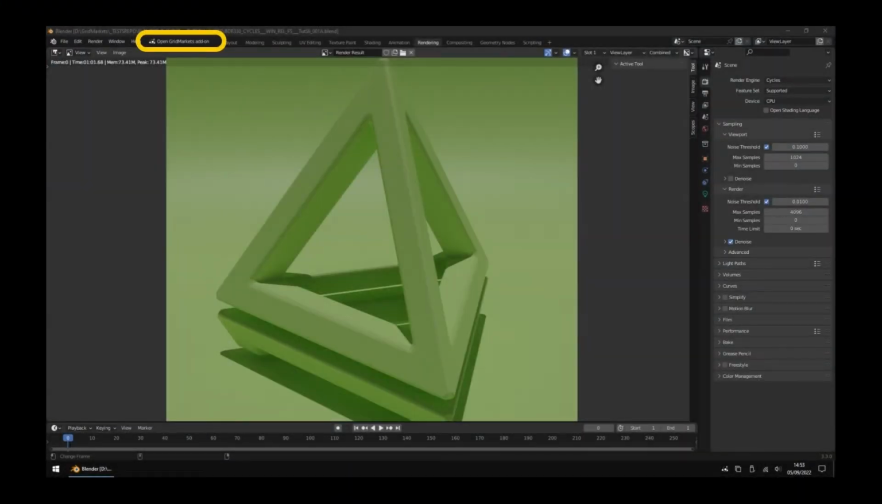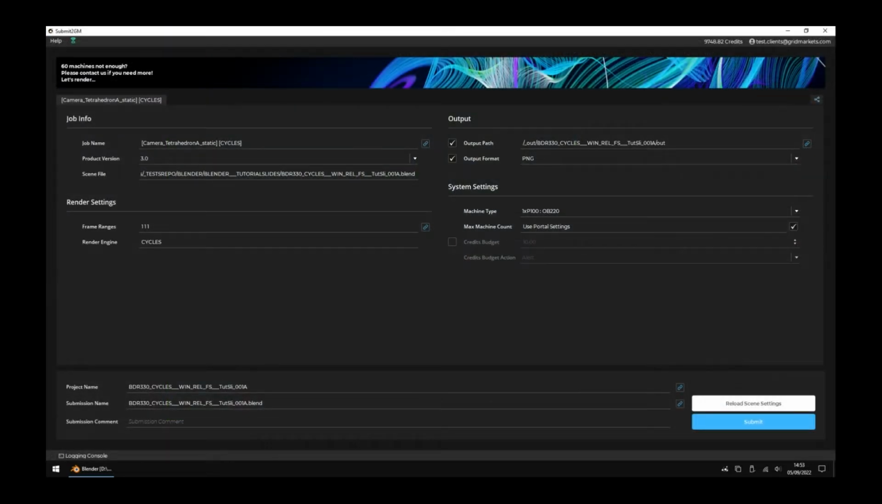Select the GridMarkets tab in the menu bar to open the GridMarkets Blender plugin. The Submit to GM window opens with all your render settings ready to check before you submit your render to GridMarkets. This is where you can override some of your settings in your Blender scene. Note: all other render settings will be taken from your scene. Hit the Submit button when you're ready to proceed.